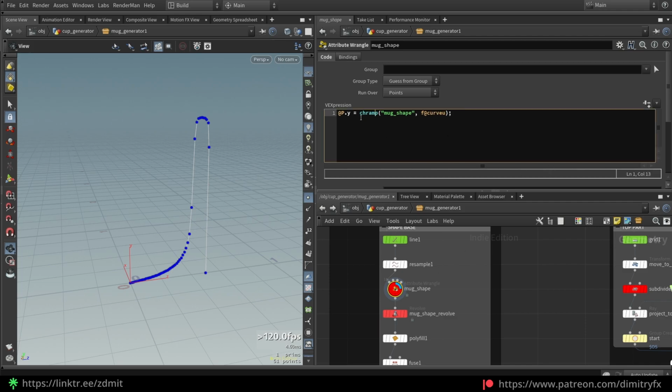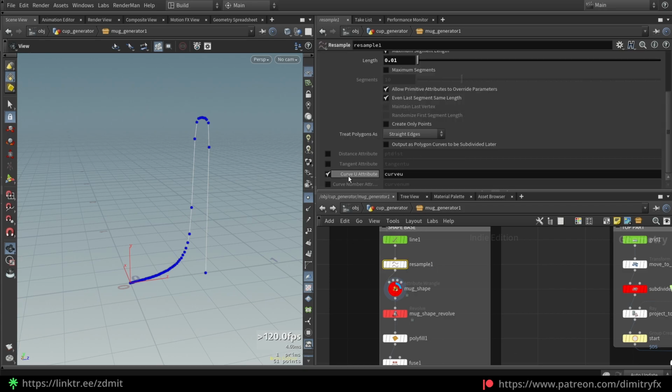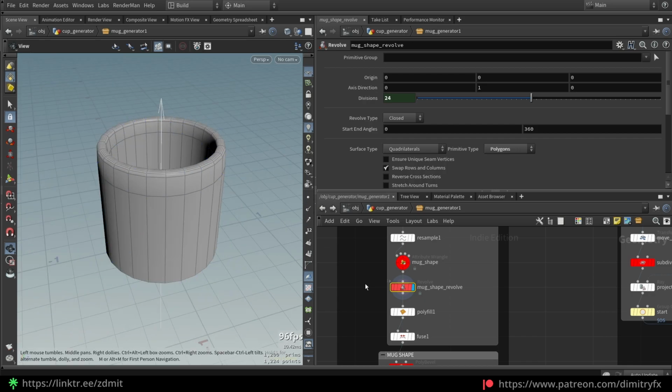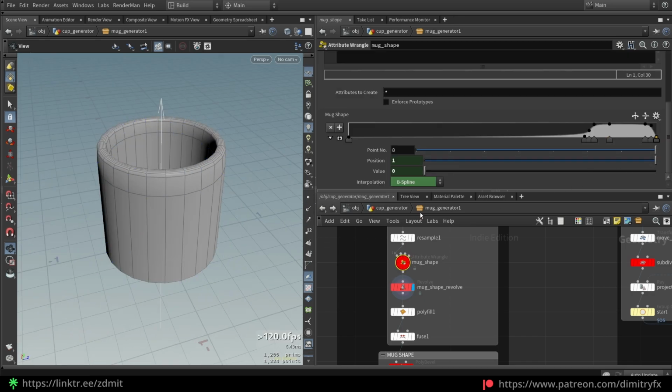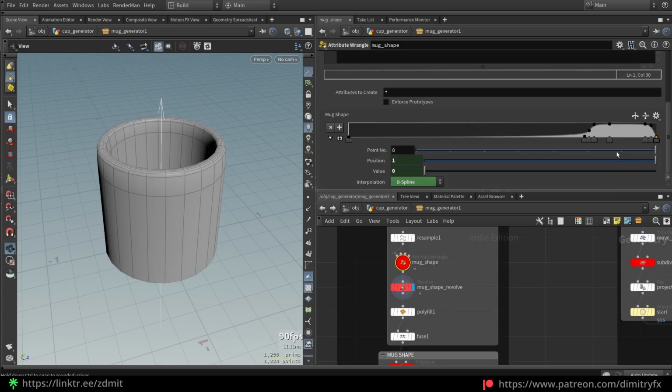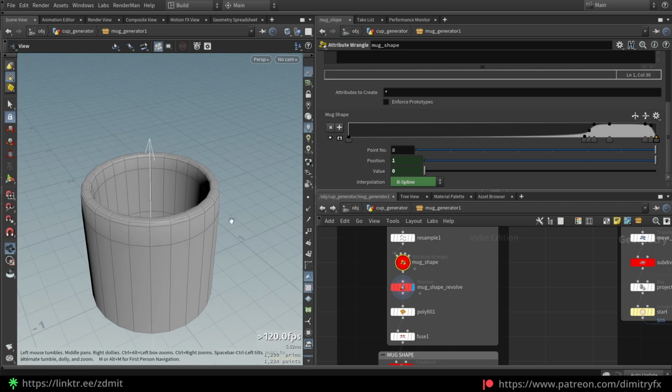And here in the channel ramp, I named it mug shape, and I'm using values from this attribute, which I have exported from the resample node. You can export it because, as you can see, if I disable it, it won't work. And here I have a channel reference, channel ramp, and then I'm revolving the shape, so I can change it. So this is how it changes. I'm not sure what to tell exactly about this channel ramp. You just have to play around with it until you get something that looks good to you.